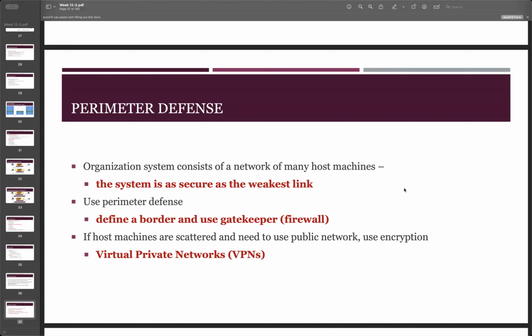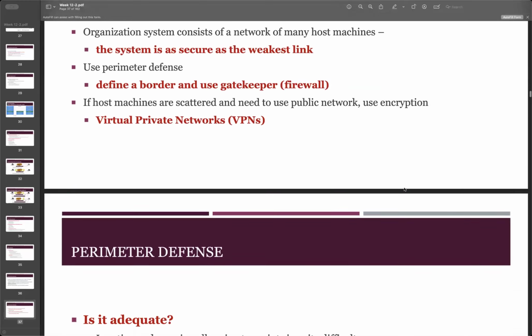If the host machines are in a private network and need to use the public network, then we will use encryption. That's why I say VPN, a virtual private network. So here's the idea we're going to use.